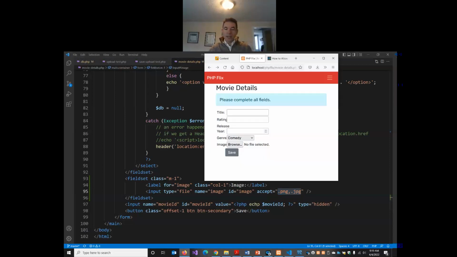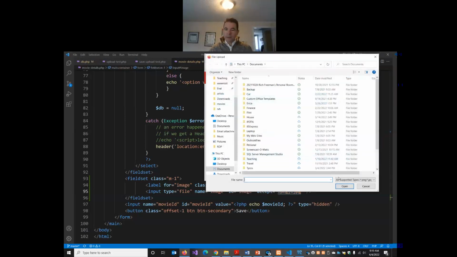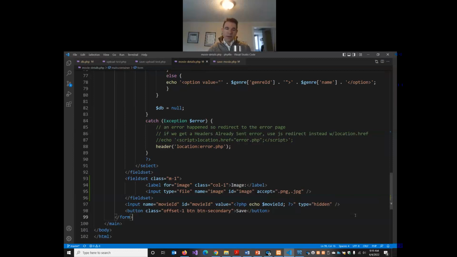Now the user can change them, but it defaults to just the file extensions that we specify. Thank you for that suggestion, Tyler. That is a good idea that we should include that. If you only want a Word document or PDF, then you could specify .doc, .docx, or .pdf.